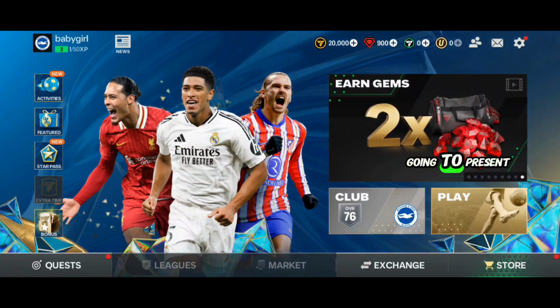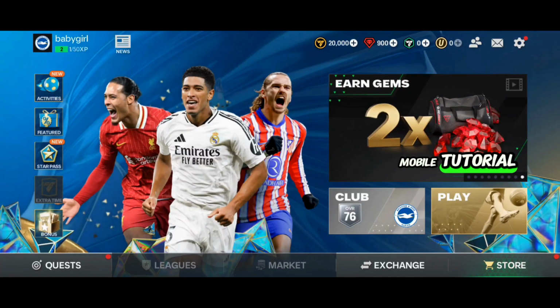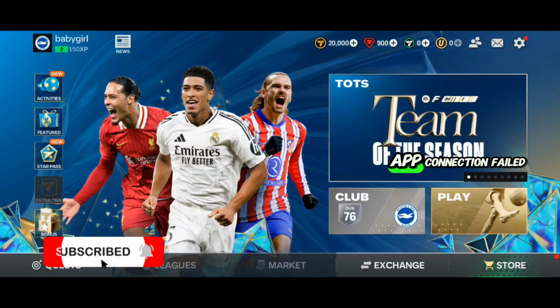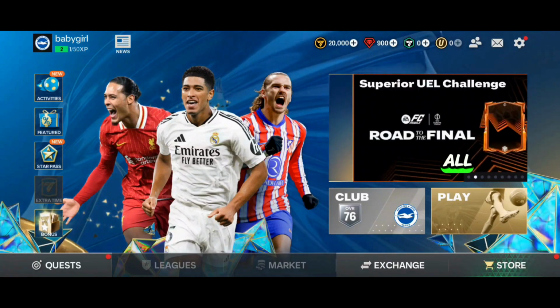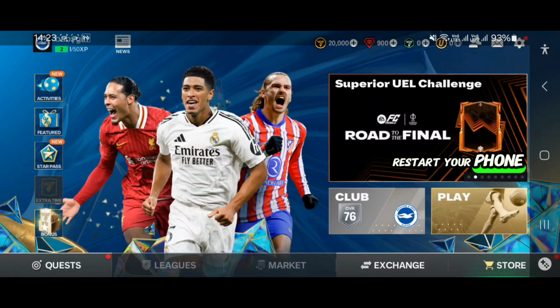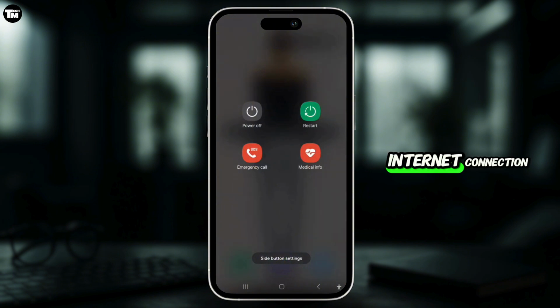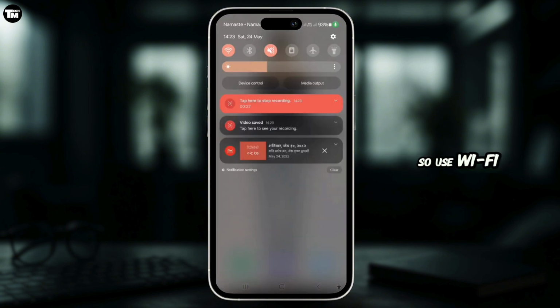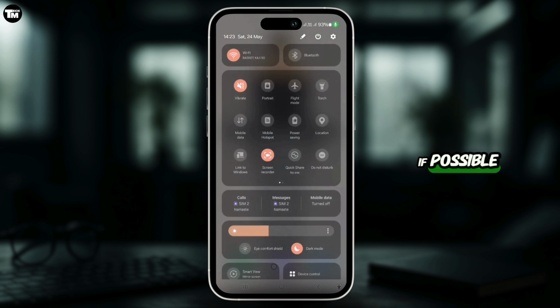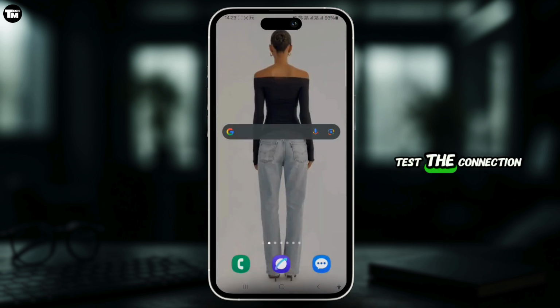So today I'm going to present you a short mobile tutorial to fix EA app connection failed. So first of all, you need to go ahead and restart your phone. Simple, but often works, so power off and on. Then after you can check your internet connection. So use Wi-Fi over mobile data if possible and try loading a website to test the connection.